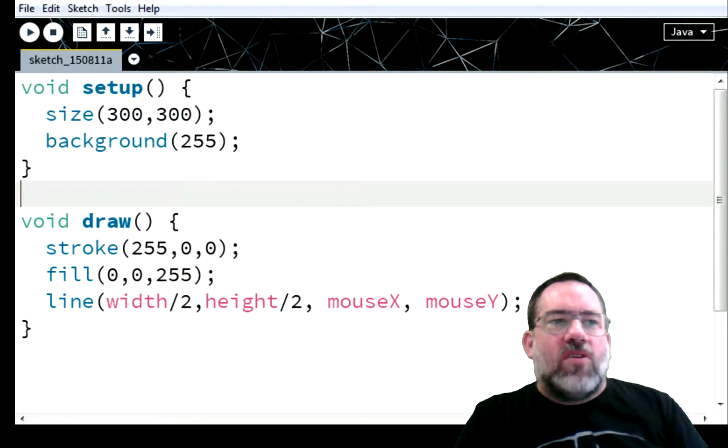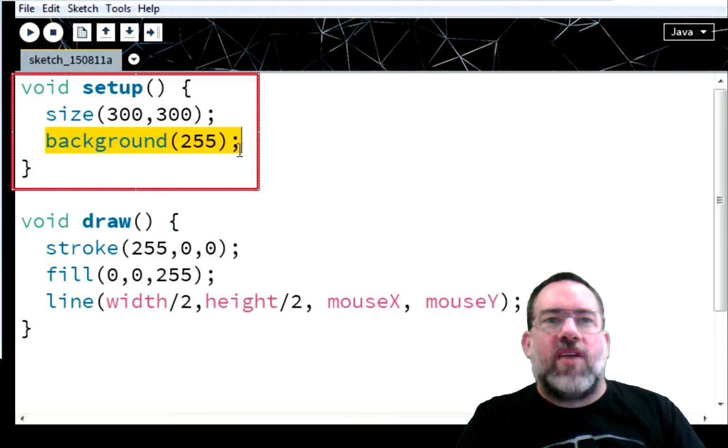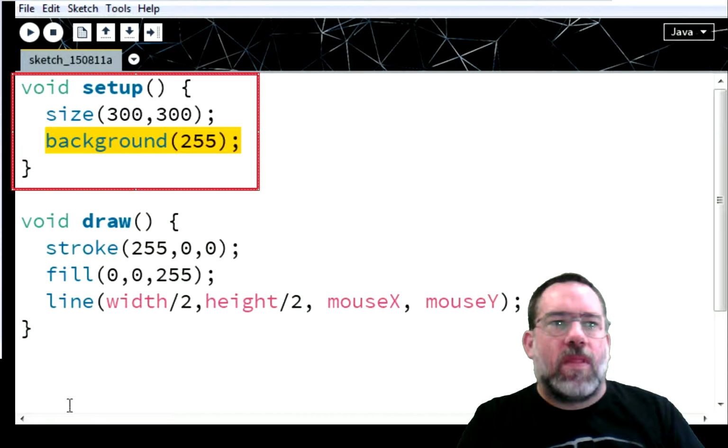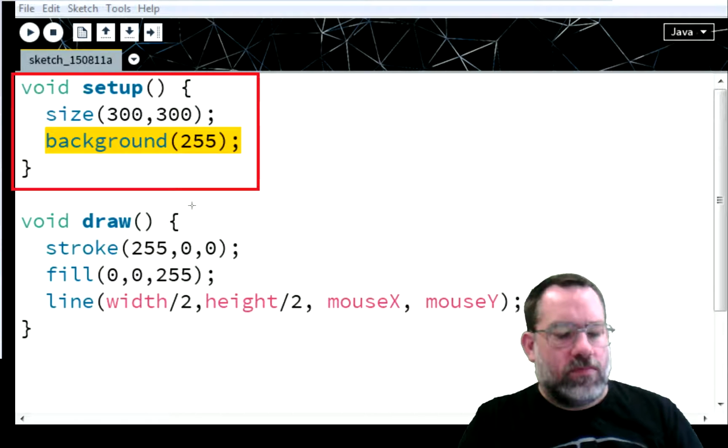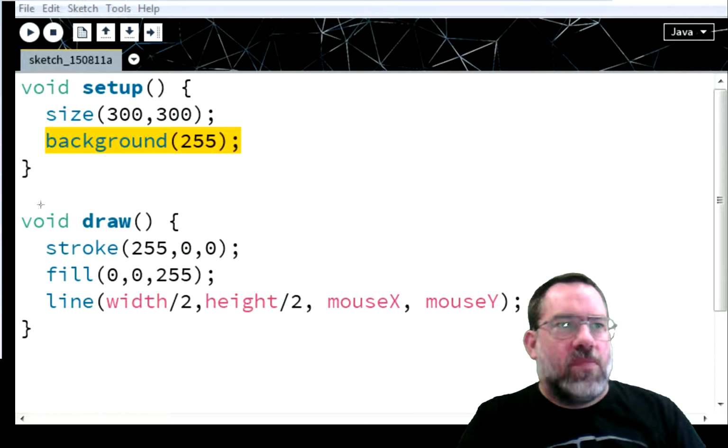Let's start with our setup function. In setup, we're going to set the size of the screen that we want to work with, and we're going to set the background color. Here I'm going to set it to white. Now let's take a look at the draw options.